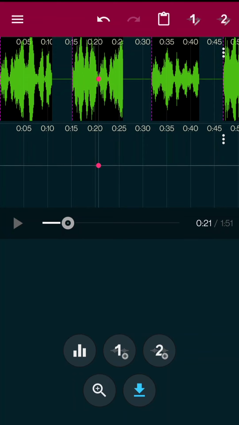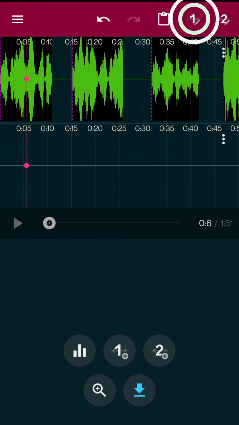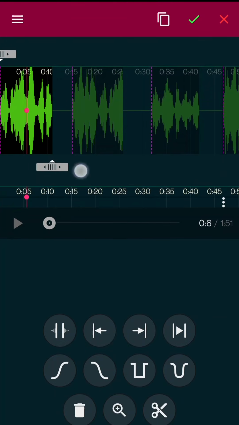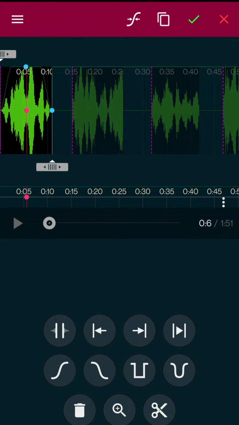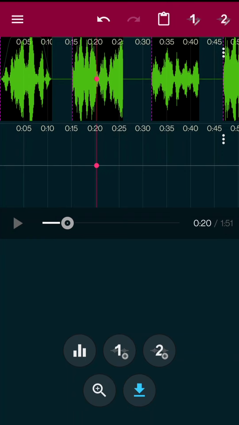Before we start moving the chunks, we are going to add a fade in and a fade out to each one of them. We select the first whole chunk and add an alternator with fade in and fade out. We set the duration of the fade in and fade out. We'll leave it at 2.5 seconds, for example. We repeat the same process for the rest of the pieces.